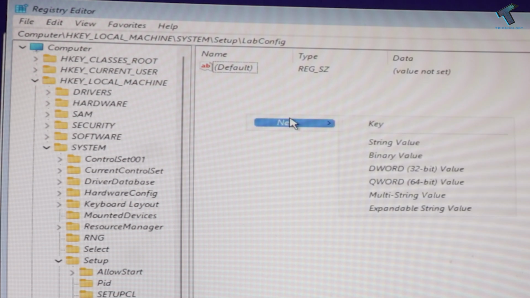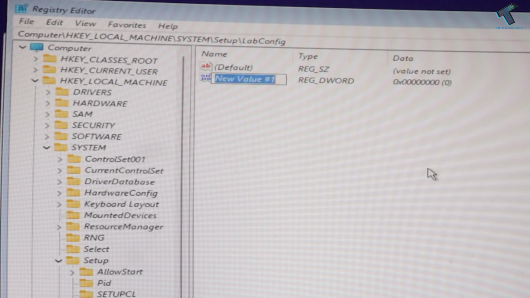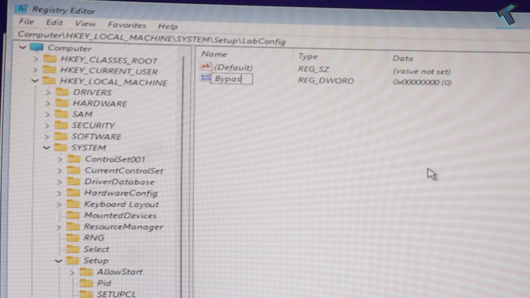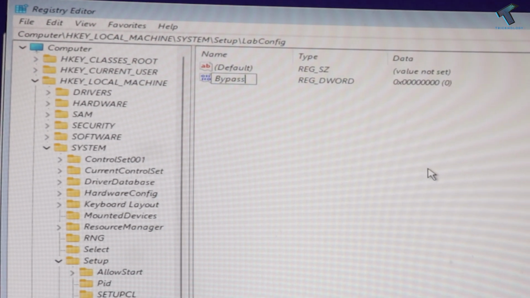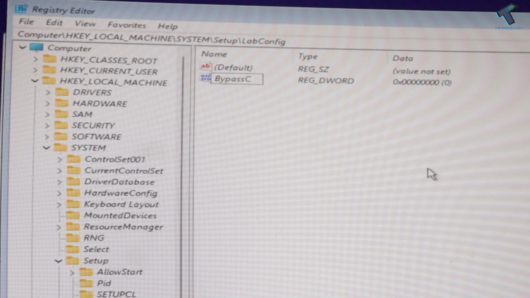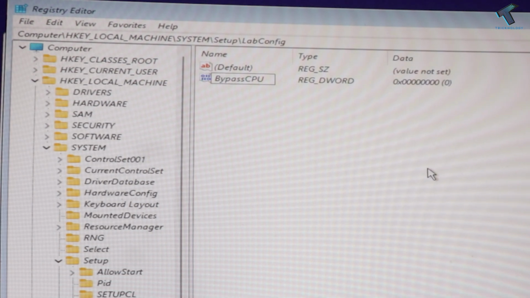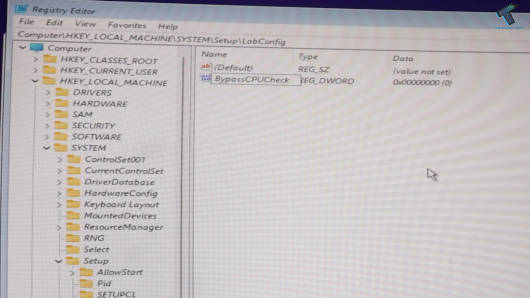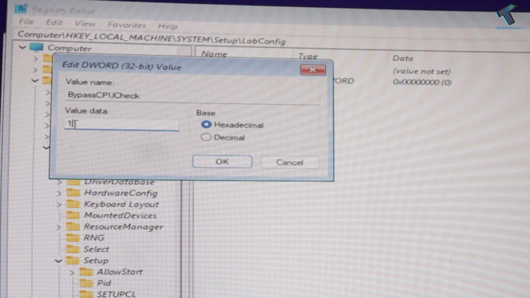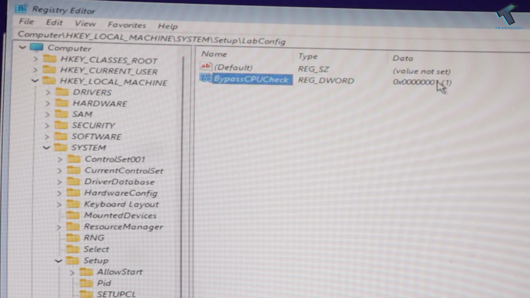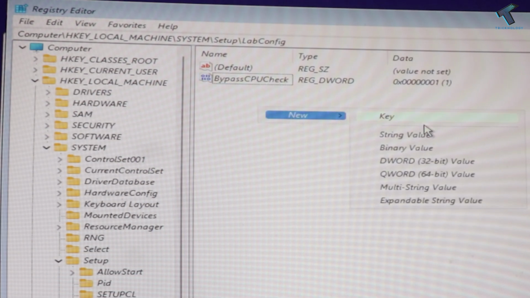And after selecting LabConfig on your left side, on your right side you have to create a new DWORD (32-bit) value. So just right click, then New, then DWORD value. So you have to put the name called BypassCPUCheck, B in caps, CPU in caps, then Check, C in caps. After that, Enter. Now double click on that and for Value data, you have to set 1 and click on OK. So as you can see, Value data is showing 1.